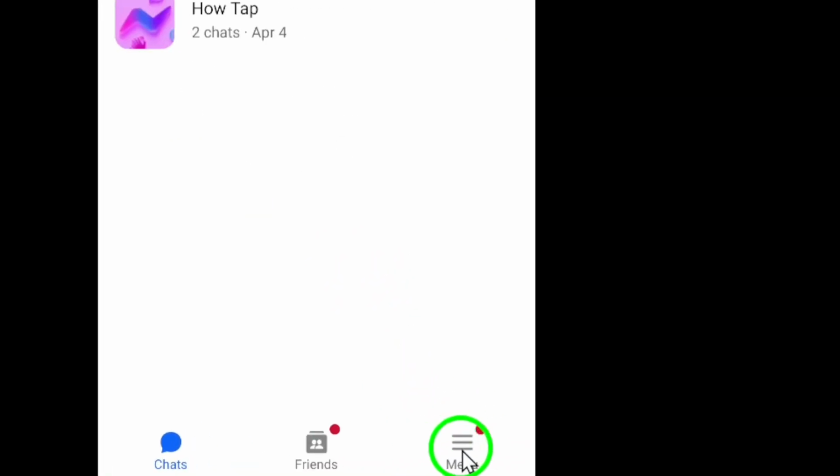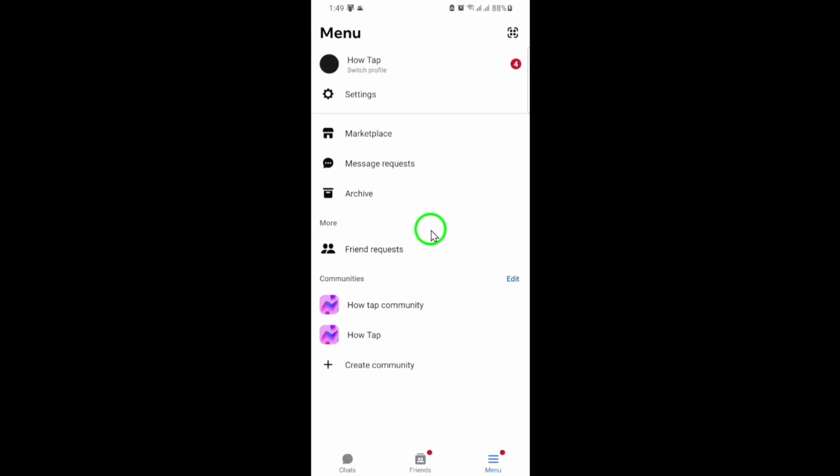Once Messenger is open, look for the menu icon. This is usually found in the top left or top right corner of your screen, depending on your device. Tap on Menu to open up a list of options.